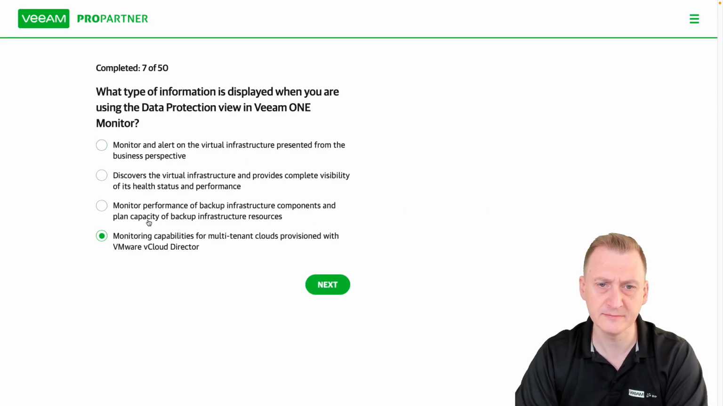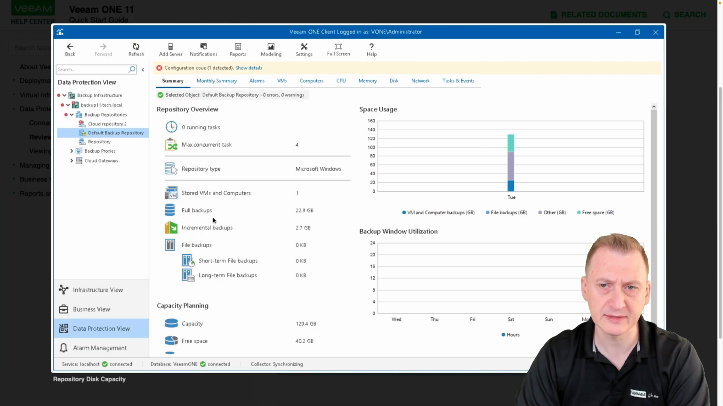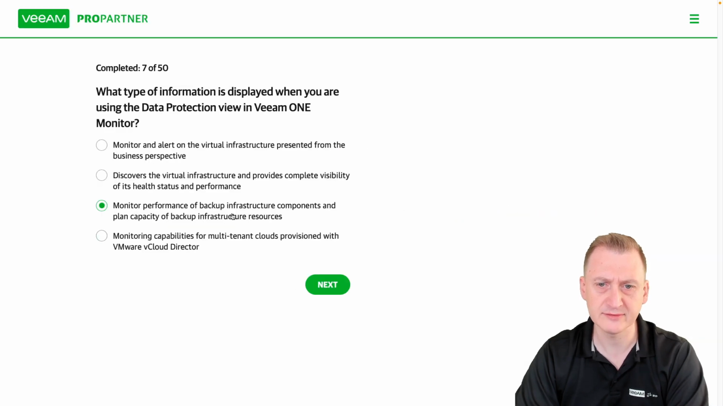So if we go back again, monitor performance of backup infrastructure components and plan capacity. So here we've selected repository. We can see something about capacity planning. So I would say this seems to be clearly the correct answer here.